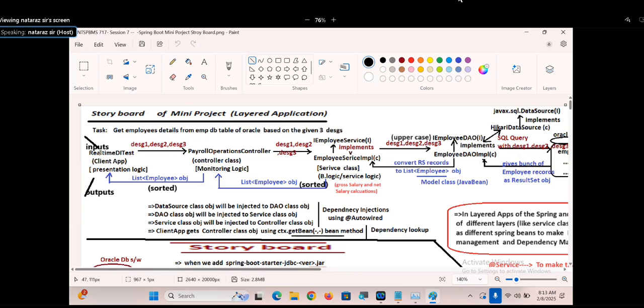Inputs: real-time DI test, client application. Don't think much. How many designations are we giving? Three. Up to three means no need of a Java bean. That's why I have taken designation. It is passing them to the controller class, which has the monitoring logics. The controller is passing them to the service class, which is implementing the service interface.